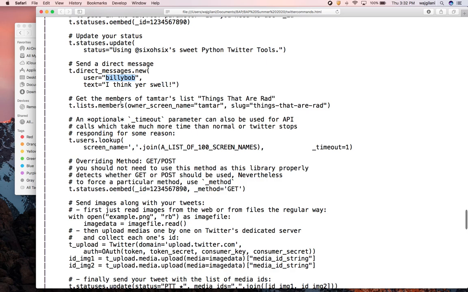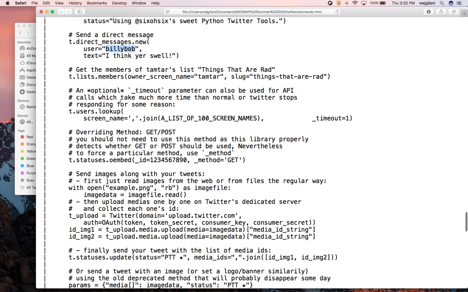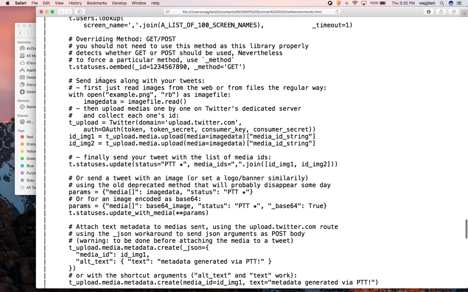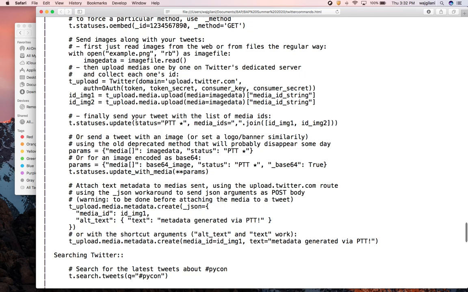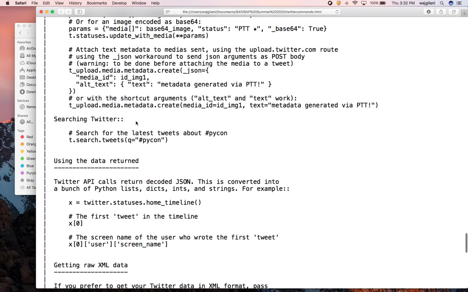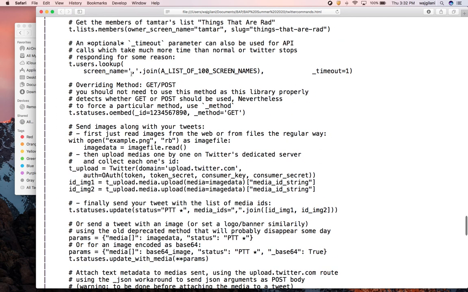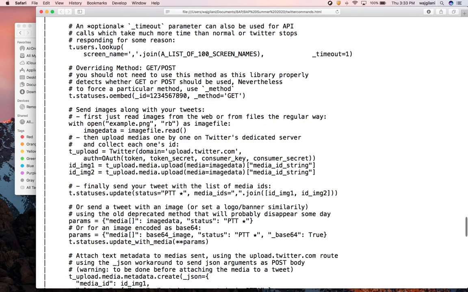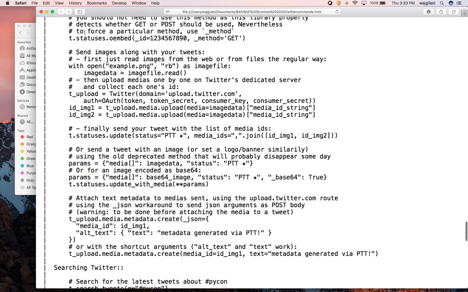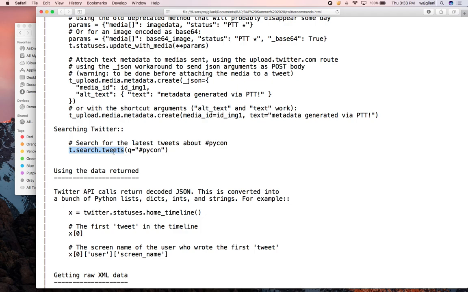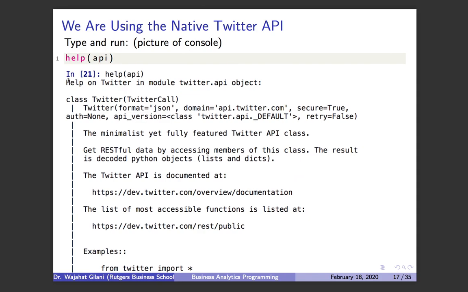You can get all the members to a certain list. Oh, this is new. You can also send images along with your tweets. They have all this stuff, status updates. So there's a whole bunch of functionality. Some of these we'll actually use right now. They show you the cooler one. Where's the cooler one? Oh, yes, this one, where we search actual tweets. That's one of the things that's pretty cool about this. So they basically have all these ready for us to go.